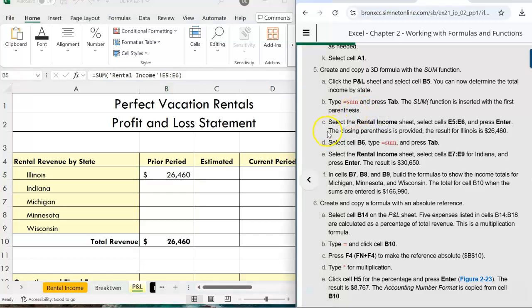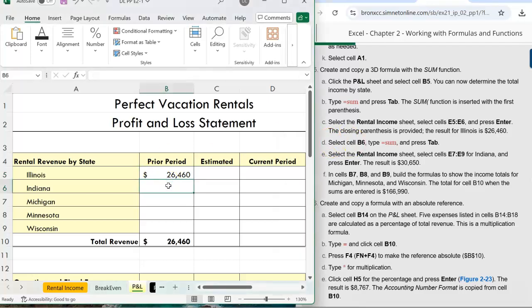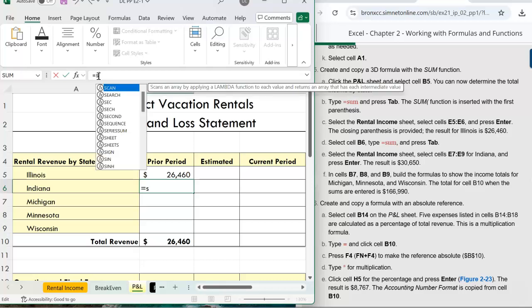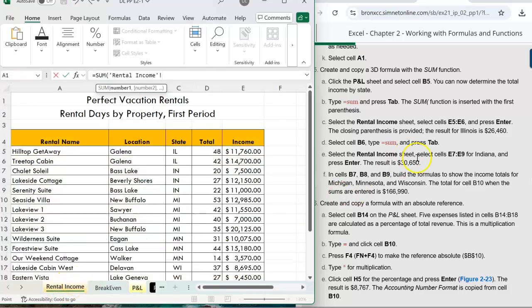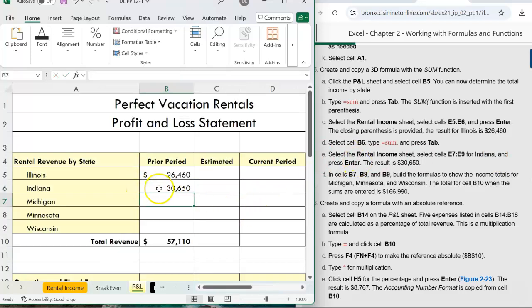We are going to go to the next one, which is B6, here. We're going to do the same thing and repeat it for Indiana. So we're going to say equal to SUM, press the tab key, select the rental income sheet once again, and then E7 to E9. There are three cells that you have to select, E7 to E9, and hit enter.